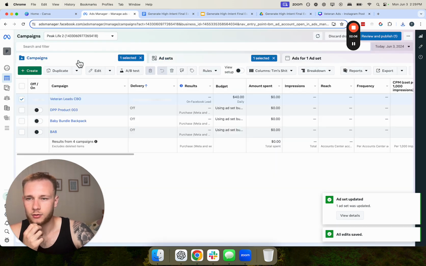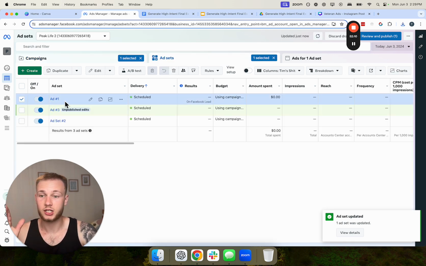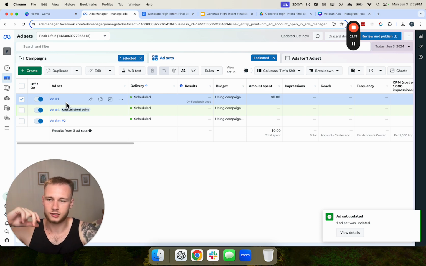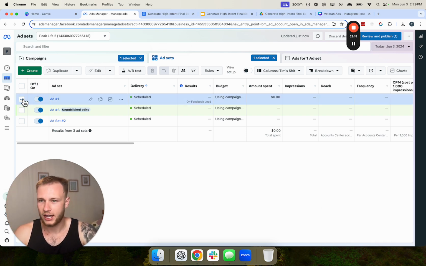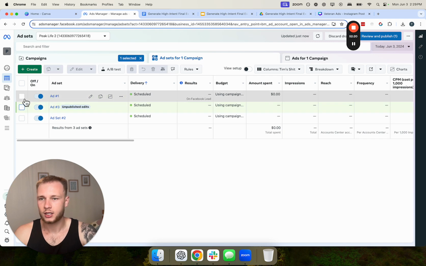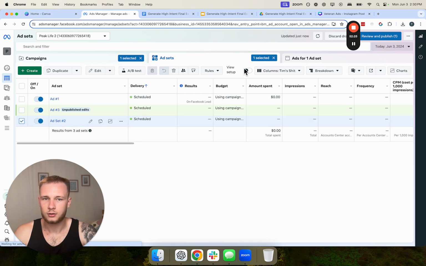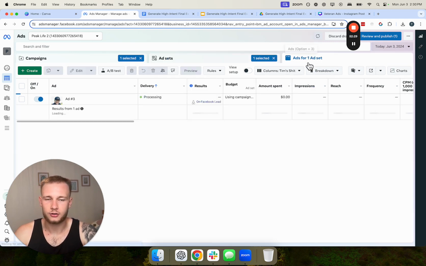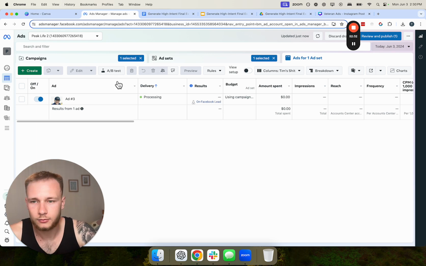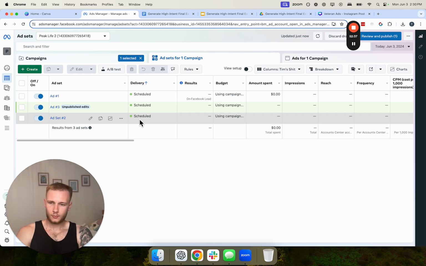Boom. All right. So we got campaign, veteran leads, CBO. This basically just means that the budget is going to be run on the campaign level instead of the ad set level. So we have ad number 1, ad number 2, and ad number 3, right? Ad number 1 has our first ad, ad number 2 has our second ad, and ad number 3 has our third ad. So basically, we're going to wait. This will launch tomorrow.